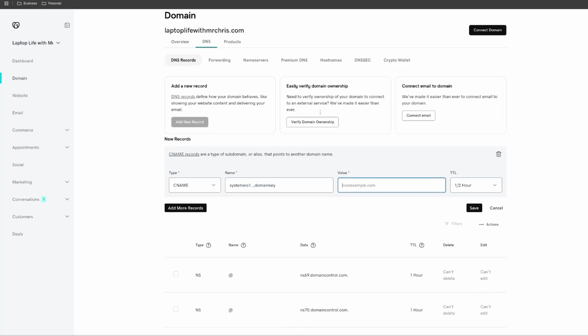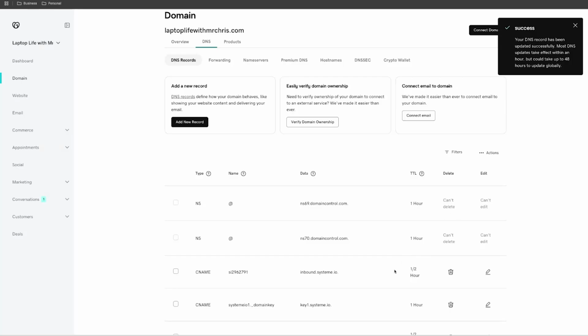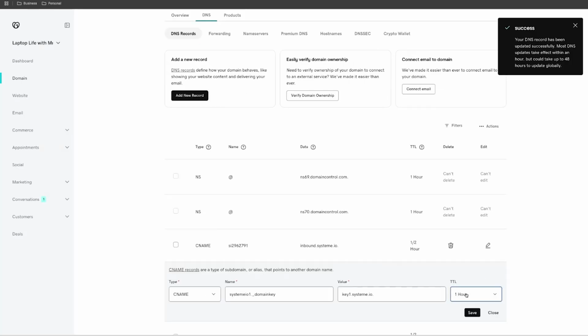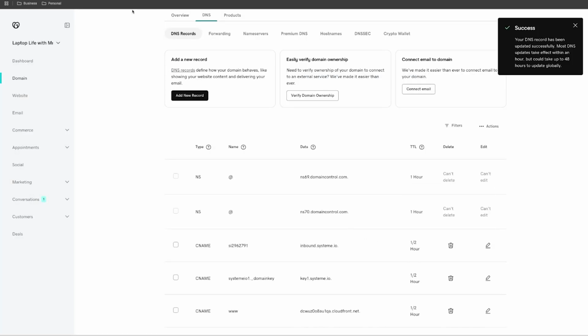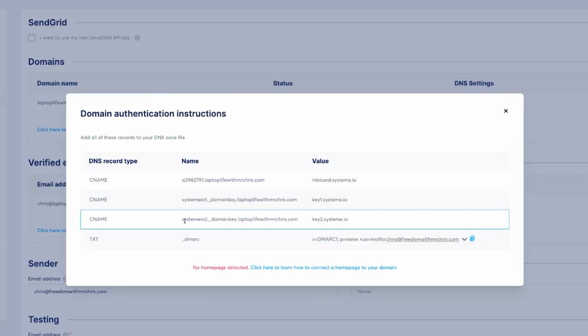I'm going to come back to my domain and I'm going to go paste that in, and I'm going to set this for half. I may have to go back and change this. So I'm going to hit save. All right. Yeah, I'm going to change this from TTL. It defaults to an hour, but I want it to be half an hour. I want the time to live to be faster. Now I'm going to come back. I'm going to do this again for this value here.